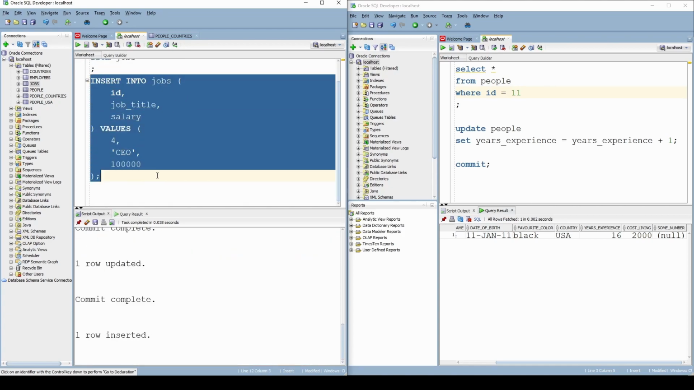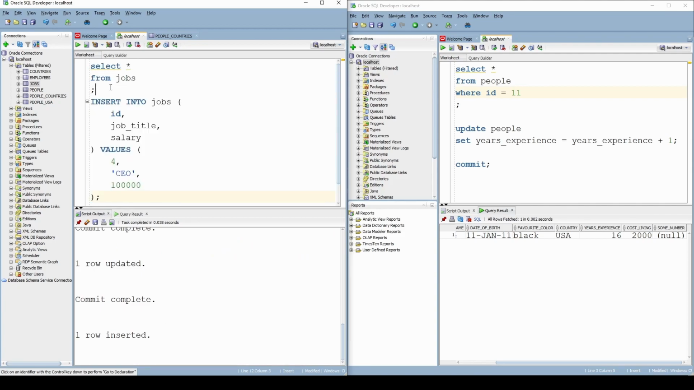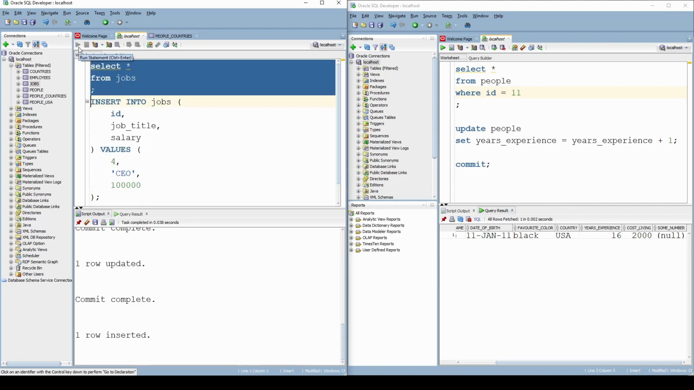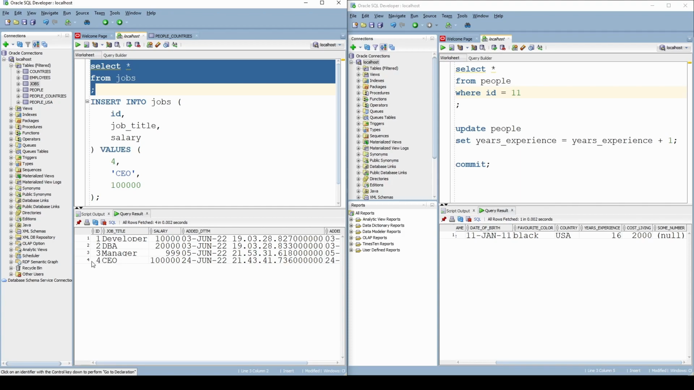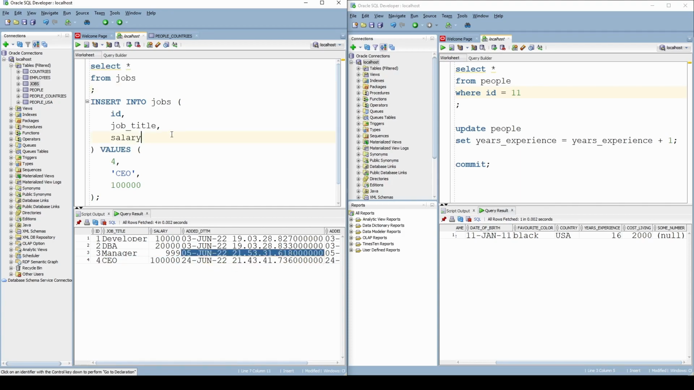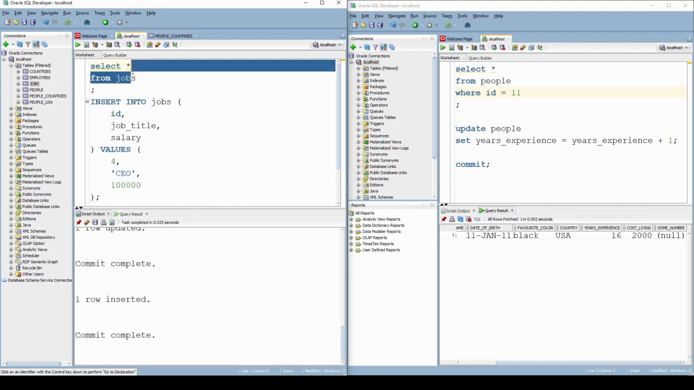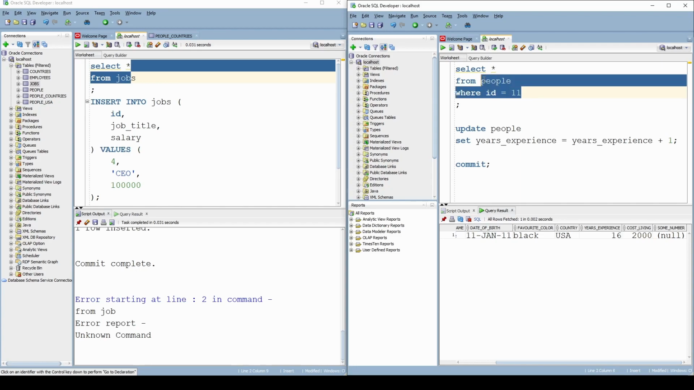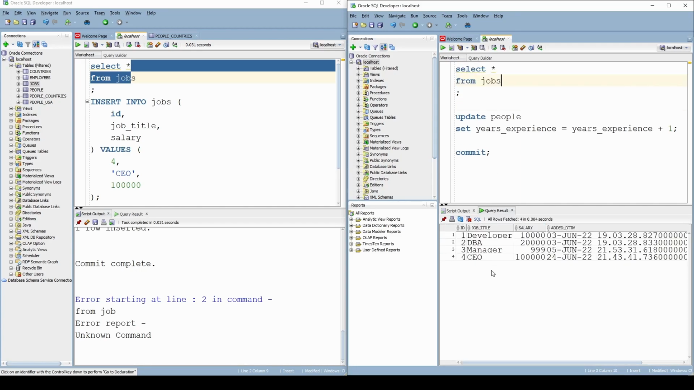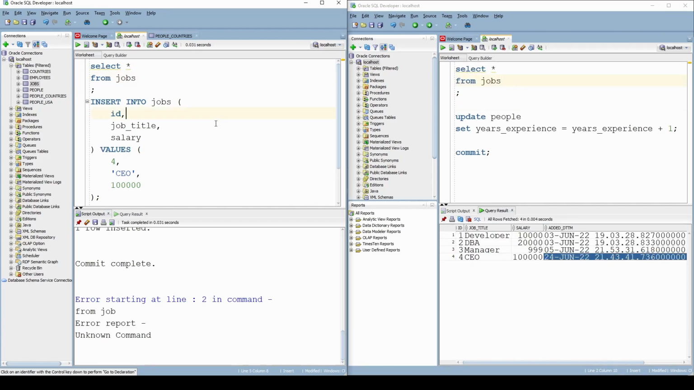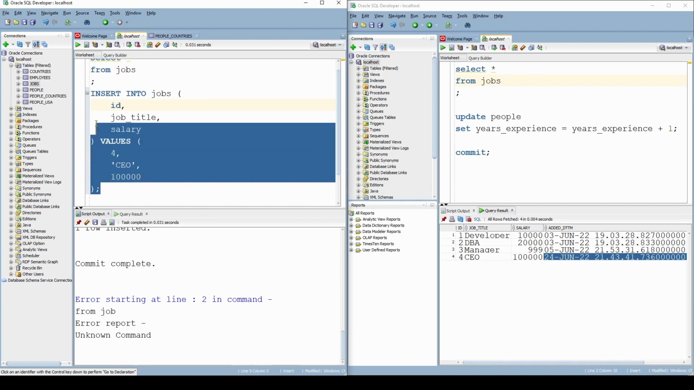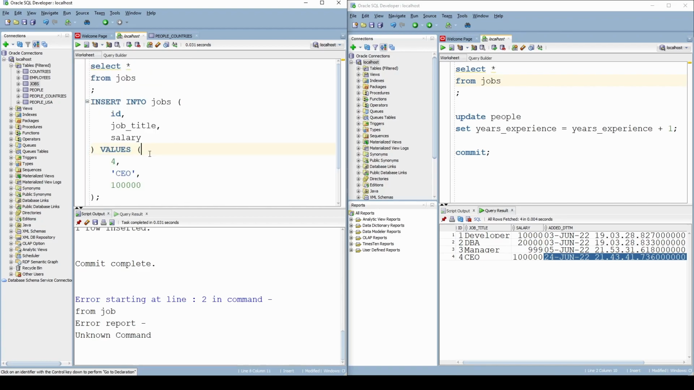So we can write insert statements like this, right? So here we have an insert statement. We have added the 4th job, and now we can commit our transaction, right? So we can commit, and we have now this row also. We'll see it also here, right? If I run this, we also see the CEO.